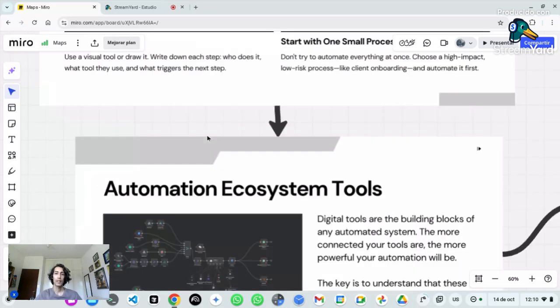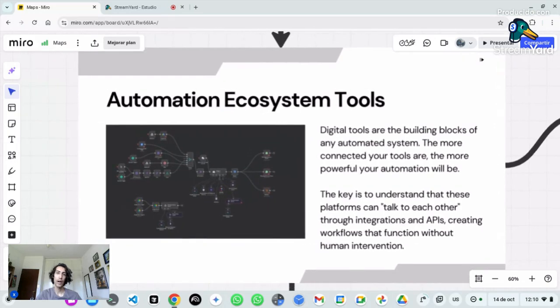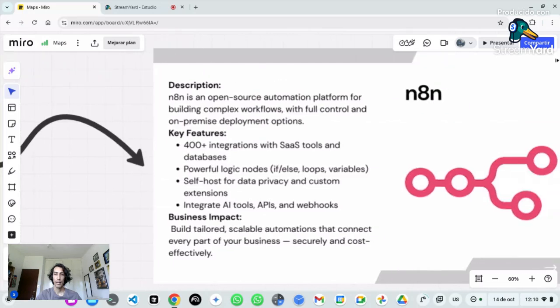Automation ecosystem tools. Digital tools are the building blocks of any automated system. The more connected tools you have, the more powerful your automation will be. So the key is to understand how platforms can talk to each other. And you can get this with APIs and HTTP to connect all of your tools to each other. I'm going to show you some of the most powerful tools right now. This is a mini guide.